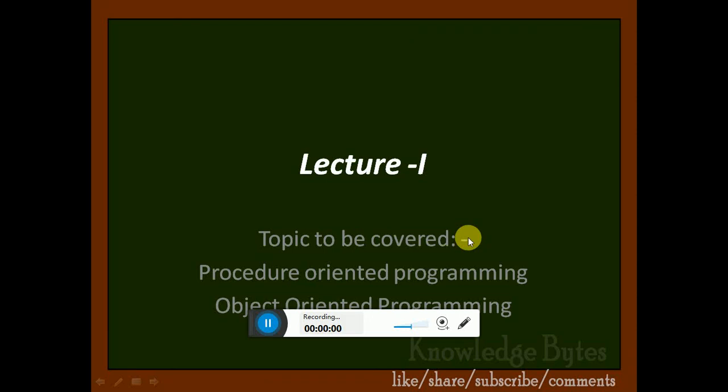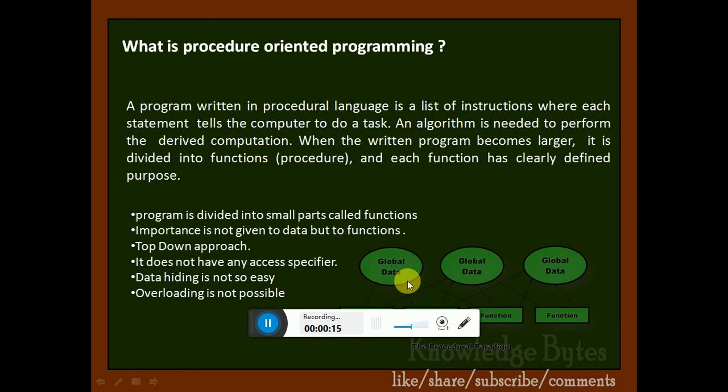Welcome to Knowledge Byte. In today's lecture, we will discuss the basic difference between procedure oriented programming and object oriented programming. Okay, what do you mean by procedure oriented programming?